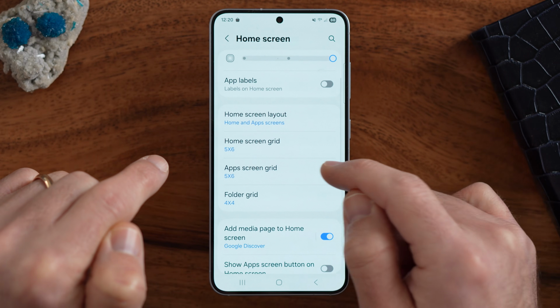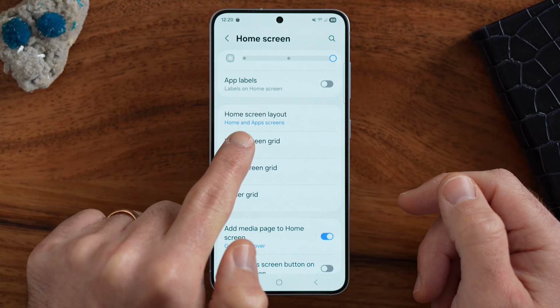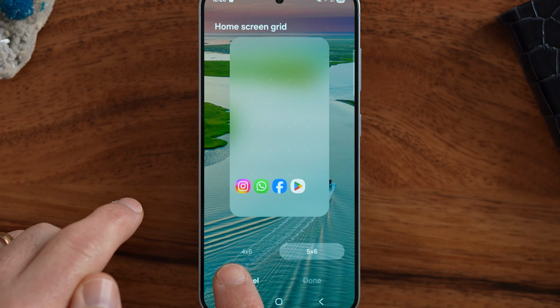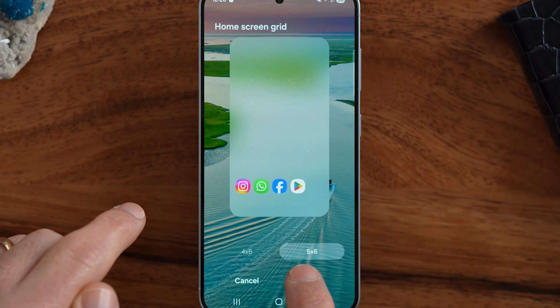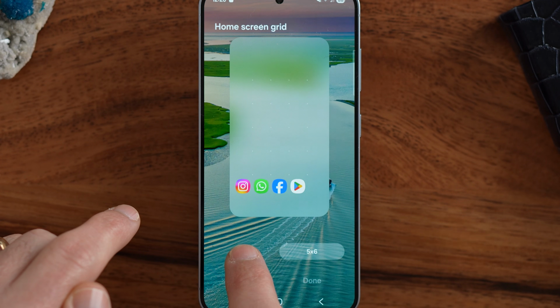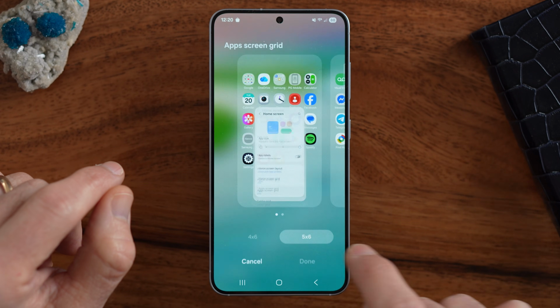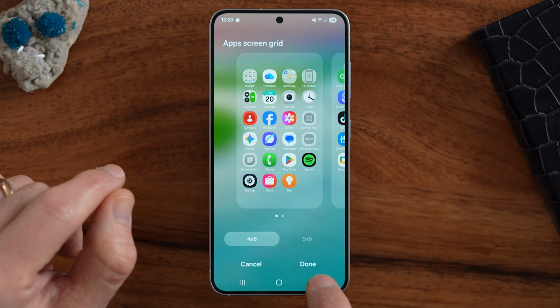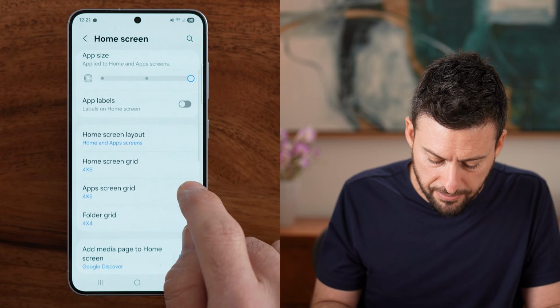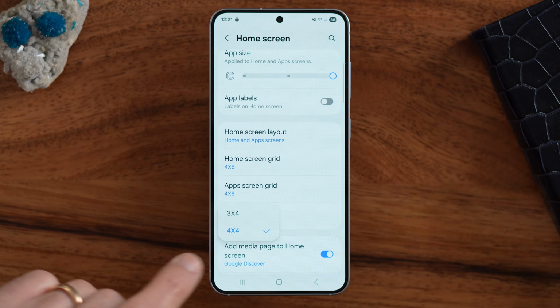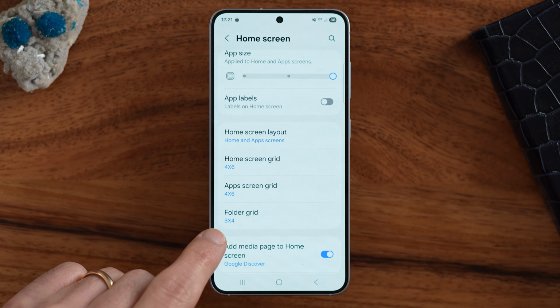The next thing we can do is scroll down to the home screen grid and tap on that. Now you'll be able to see maybe on your phone, it will have different options here, but I can either choose 5x6 or 4x6. And by choosing 4x6, it makes all of the apps a bit bigger, but it reduces the number of apps on that screen. So I'm going to choose 4x6 here and hit done, but also go to the app screen grid and choose 4x6 and hit done. And then in the folder grid, if you have any apps in folders, again, I would switch this to the smallest one possible, making the app icons as big as possible.